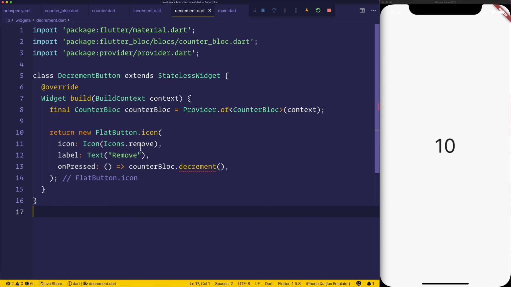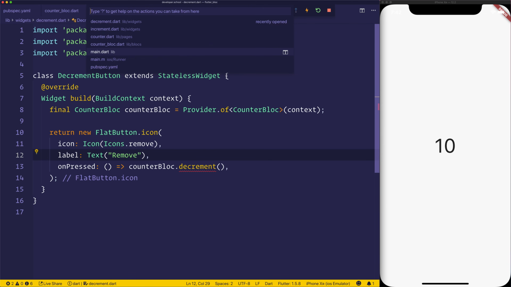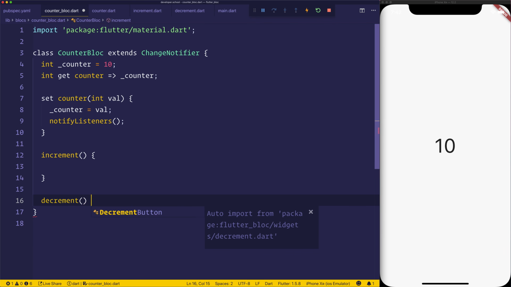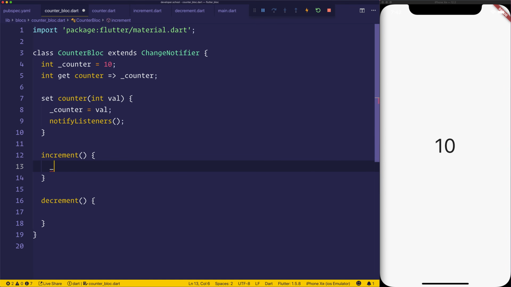This time it has a remove, i.e. remove 1, but this time on the unpressed, we're calling the decrement function. Inside of our counter block, we now can create 2 more functions, increment and decrement. The first one will of course be counter plus plus. The decrement will be counter minus minus. Then we can of course save the file.